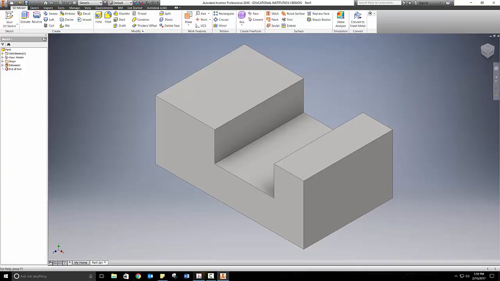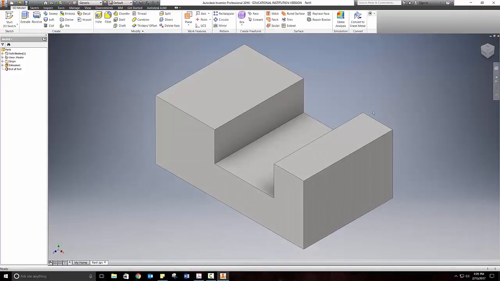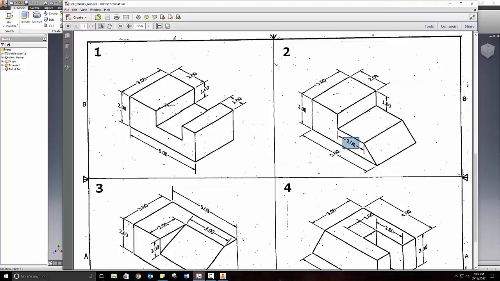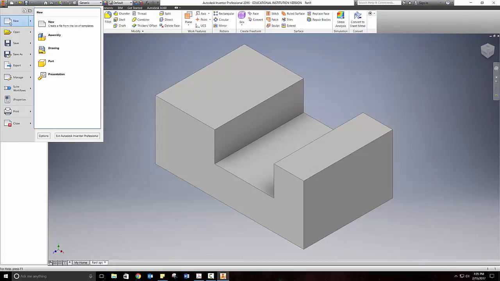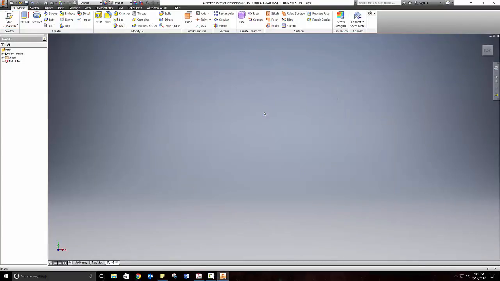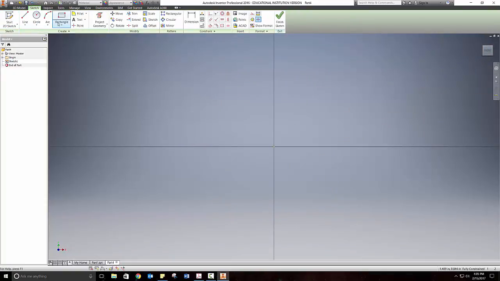Now let's go ahead and make part 2. Alright, so we just finished part 1. Let's move on to part 2. Here, big eye, click New, double click Standard IPT, Start 2D Sketch. I'm going to click on my front view, click right here.